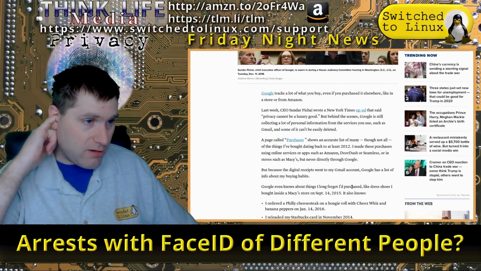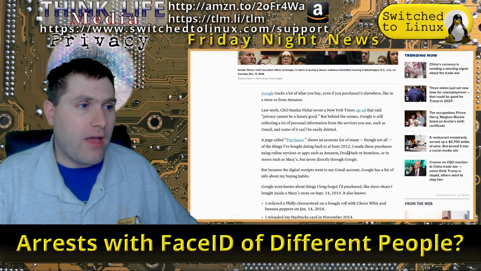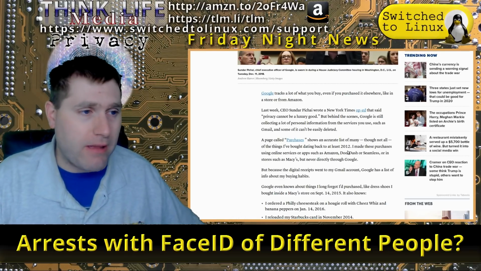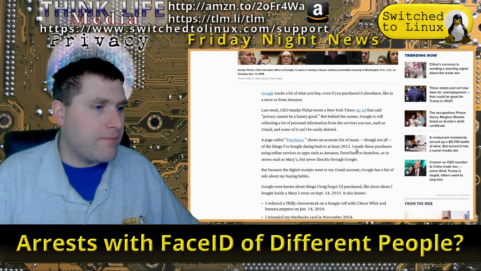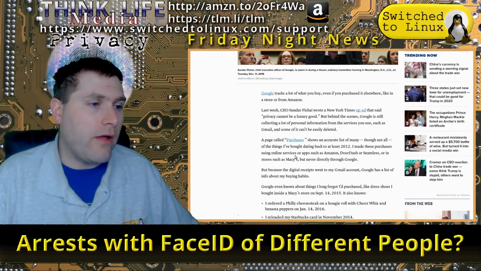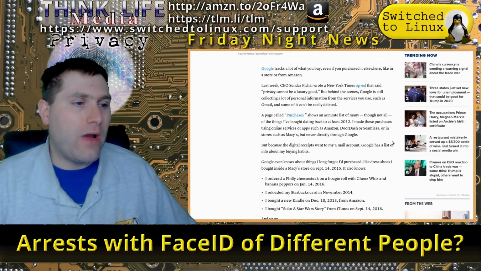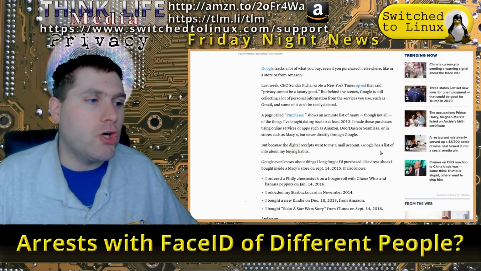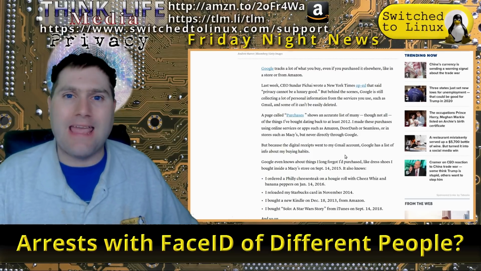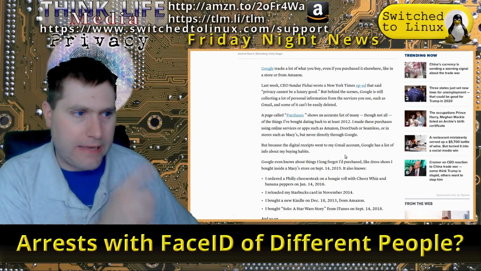But basically it shows, now this guy says going back to 2012, the author of this article, who's been foolishly using a Gmail account for that long, and tied that account to everything. He says he made these purchases online using online services or apps such as Amazon, DoorDash, Seamless, or in stores, but never directly through Google. And he says he went in there and saw these. But because digital receipts went to the Gmail account, Google has a list of information about my buying habits. Online and offline data, that is what Google is doing to collect your information.